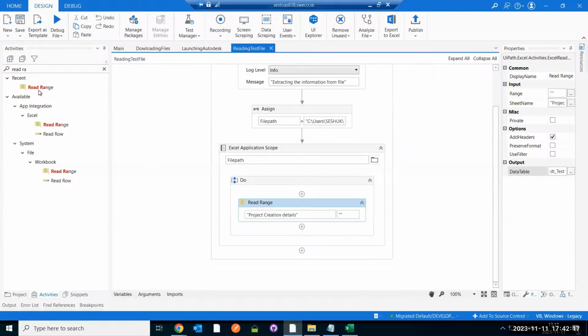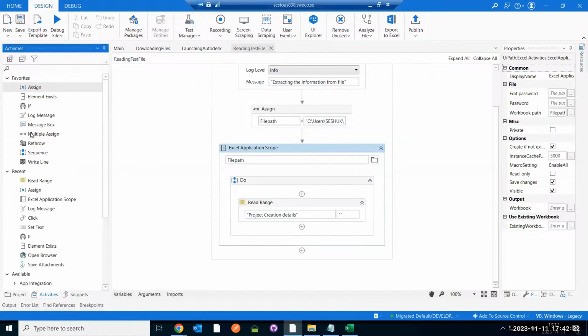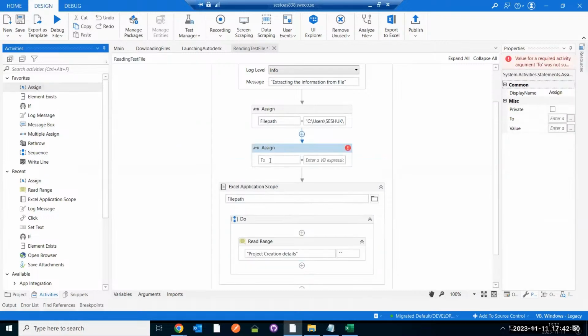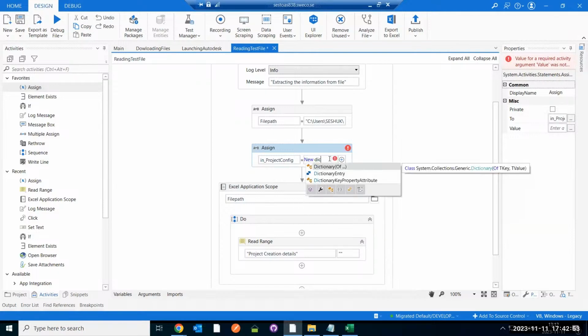For that, I have to take an assign again. In place of taking multiple assigns, we can take a multiple assign activity, but let me just take another one. Here I will create a variable that could be in set config. I am creating this as a config file so I get to know all the details. I will initialize this with a new dictionary.